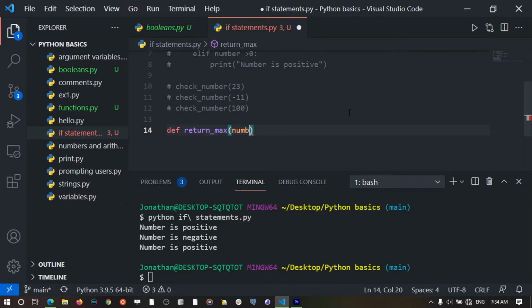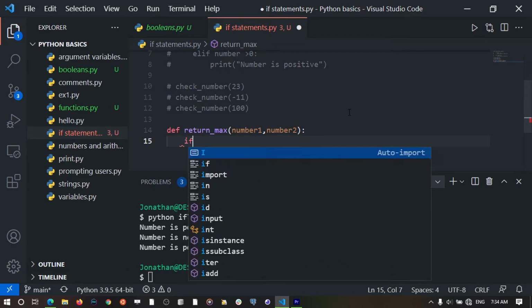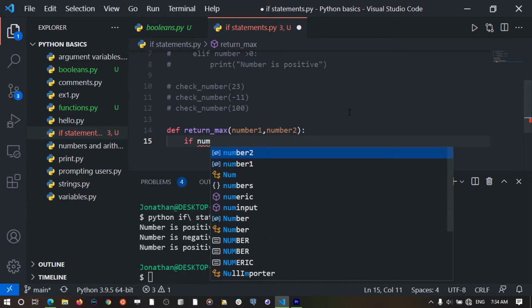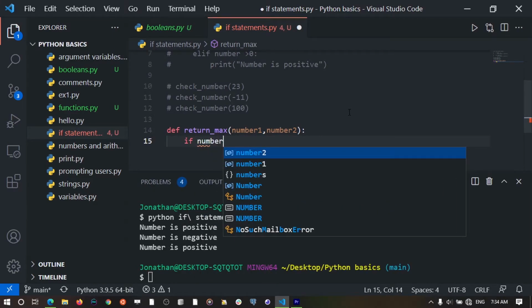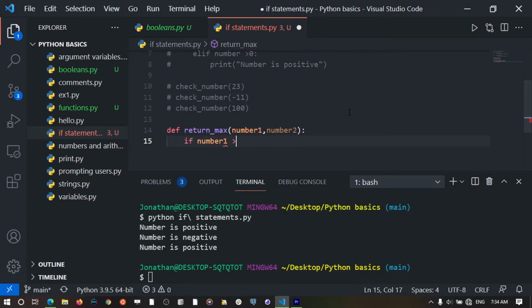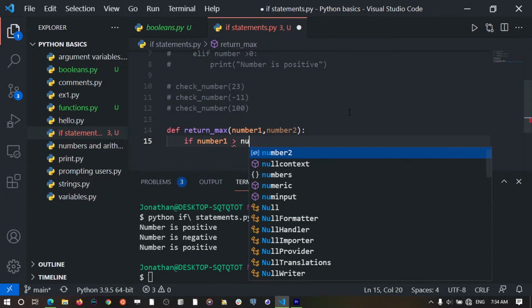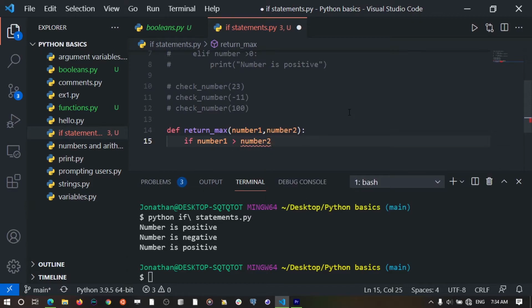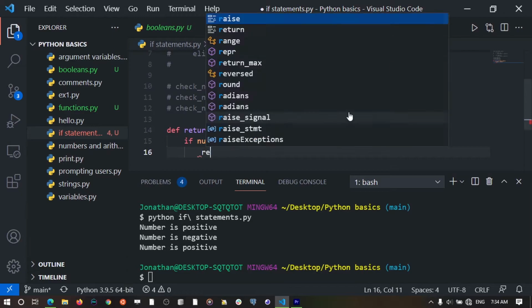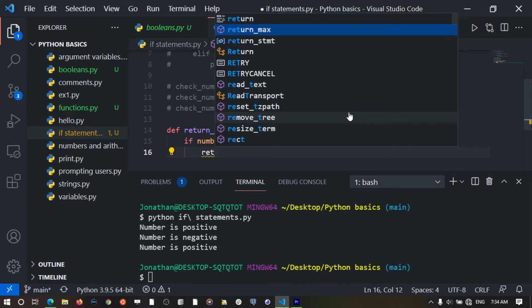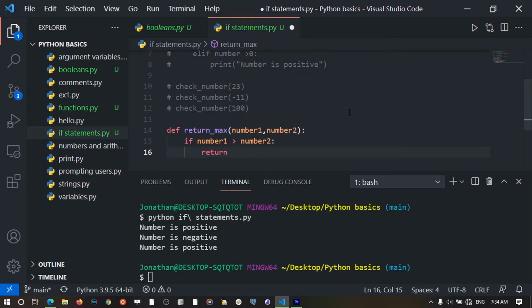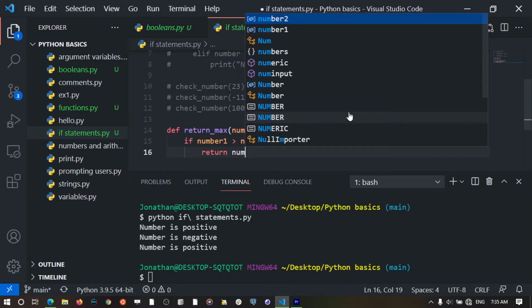If I pass in number 1 and number 2, then I can say that if number 1 is greater than number 2, then we can just return what is greater. So I can return number 1.